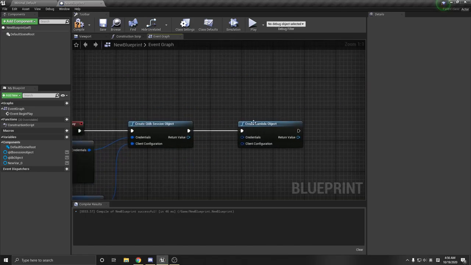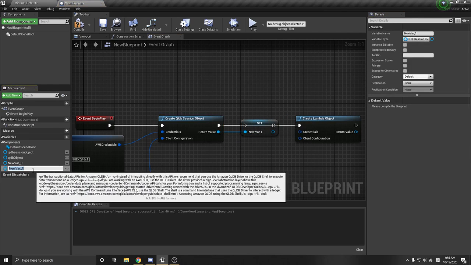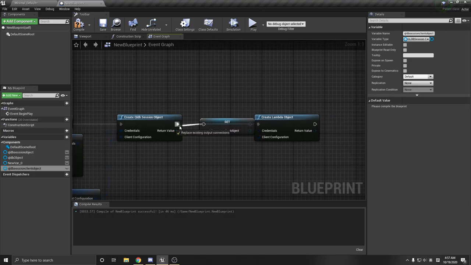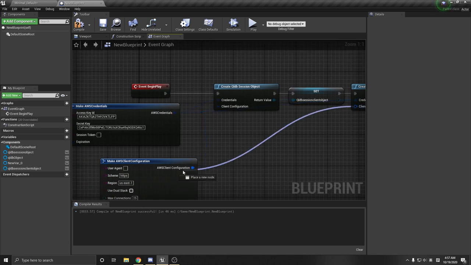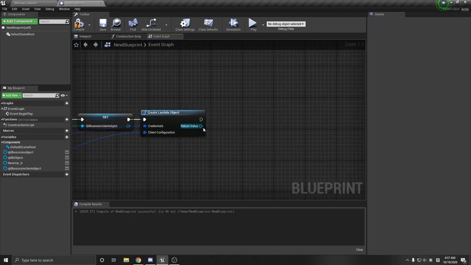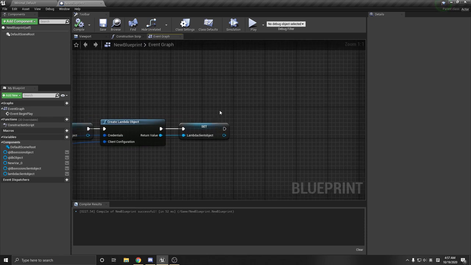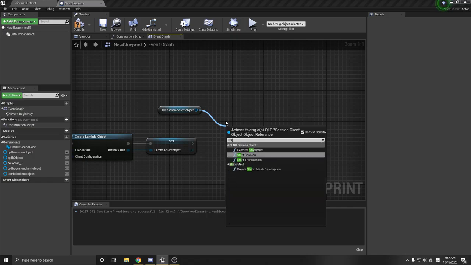Alright, and then I'm going to create this variable. I'll call this variable the QLDB session client object. And for the Lambda object, you also need the same credential and client configuration. I'll create a variable called the Lambda client object. Alright, and then we're going to use the QLDB session client object to start a session.